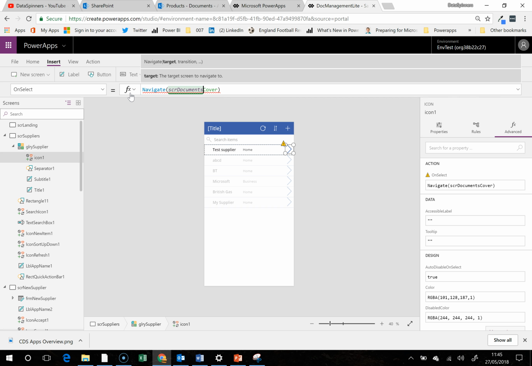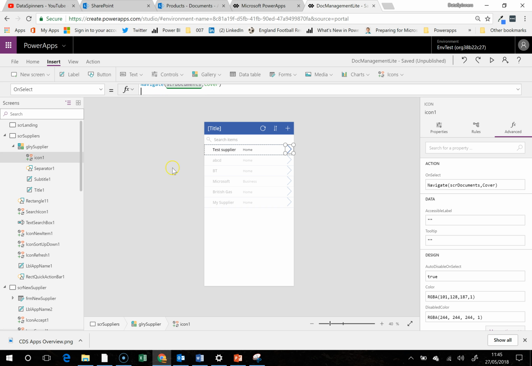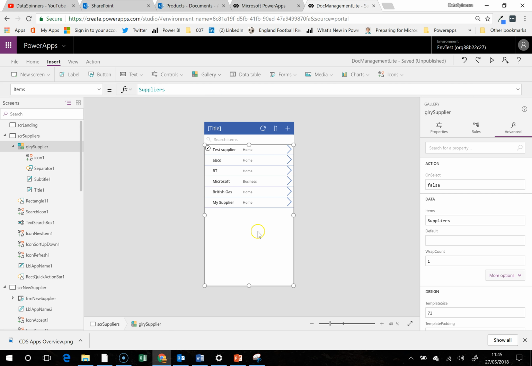In fact, that should be a comma. And then that will navigate us through. And this is where we start to get into some interesting areas, because what we want to do is filter the documents list according to the supplier. And of course we don't actually have any documents at the moment, so that's always fun.